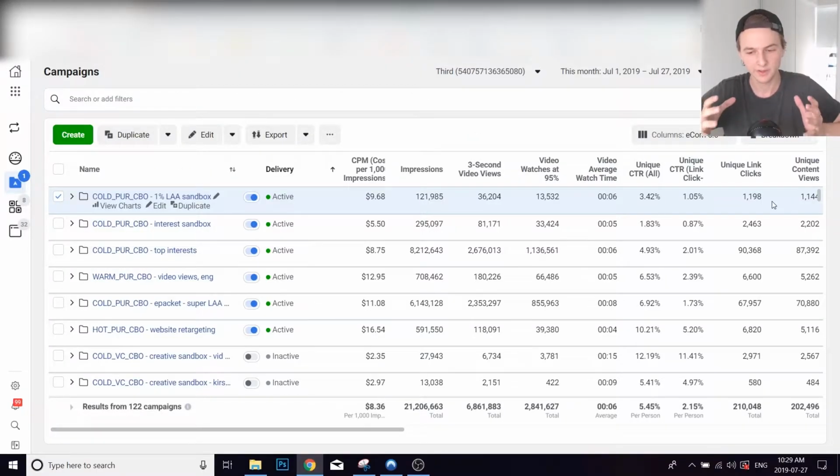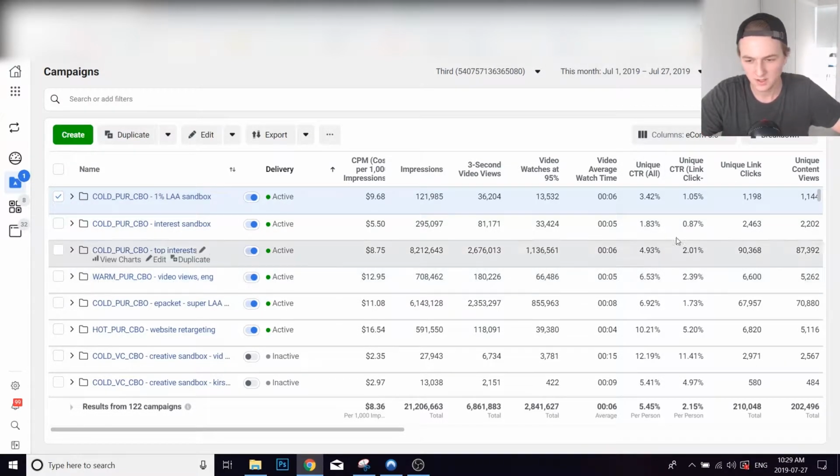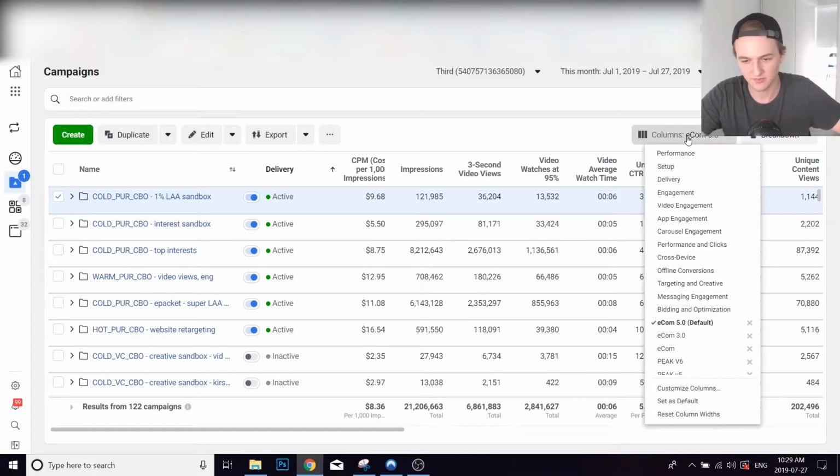All right, so I pulled up one of my ad accounts here, and I've pulled up the stats for this month, as you can see, July 1st to July 27th when I'm recording this video. And so you can see I've got the column set Ecom 5.0. These are the columns that I've just described to you on the slides.